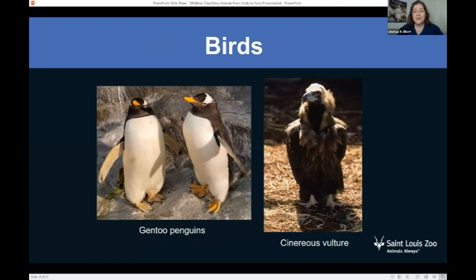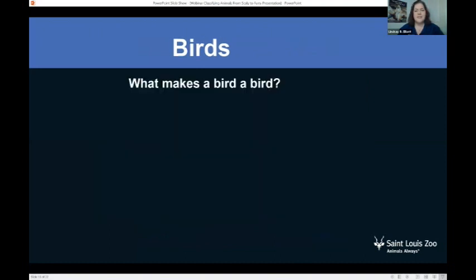Let's see here. We've still got birds. Oh, birds. Gentoo penguins. And here's an image of a Cinereus vulture. Our 2 Cinereus vultures at the zoo are named Boris and Natasha. You should check them out. So birds. What makes a bird a bird? Why would we put birds in a group by themselves?